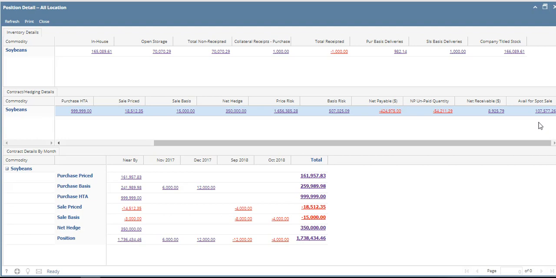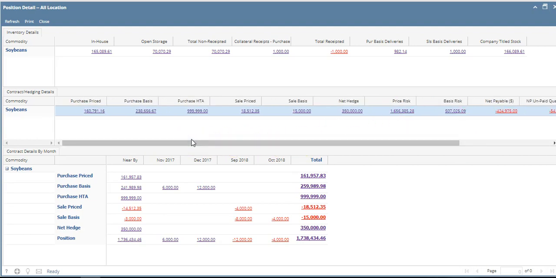So available for spot sale compares your inventory, which is your ownership, with your existing sales obligation and just gives you a true value of where you stand and how much inventory can be sold if somebody was to call you today, right? So that's that.